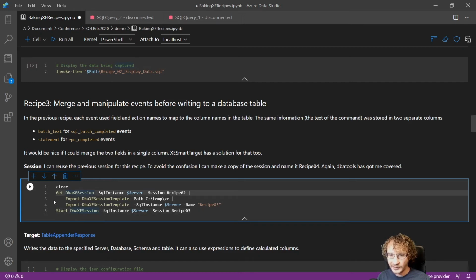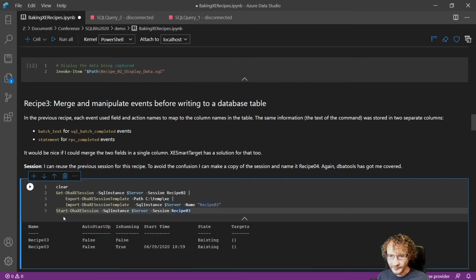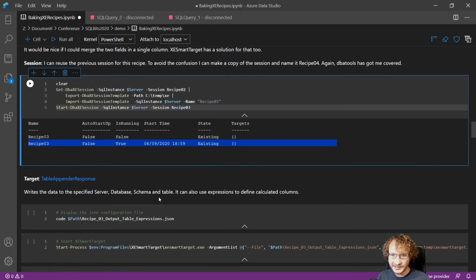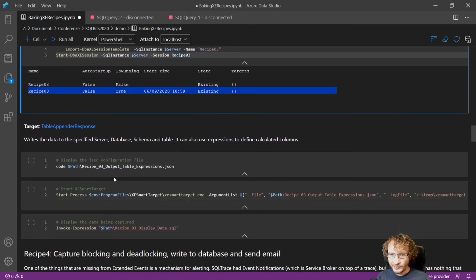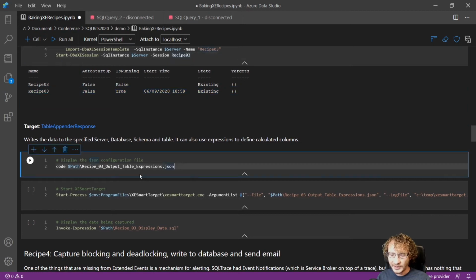So I am going to get the session named recipe02. I will export it to a file and then import from that file using the name recipe03. And then I'm going to start it. So let's do this. And now I have recipe03 running on my instance. Okay, what about the configuration of XC Smart Target? Let's have a look.